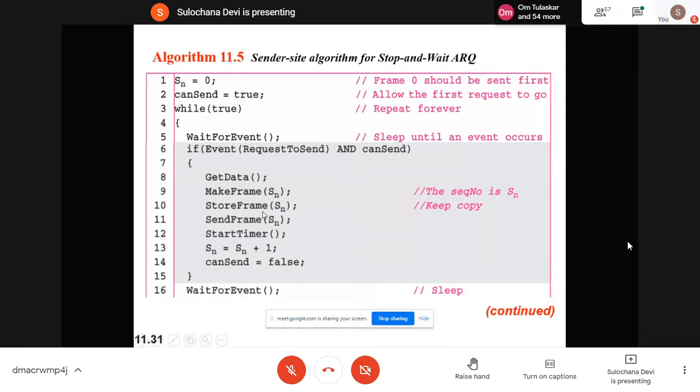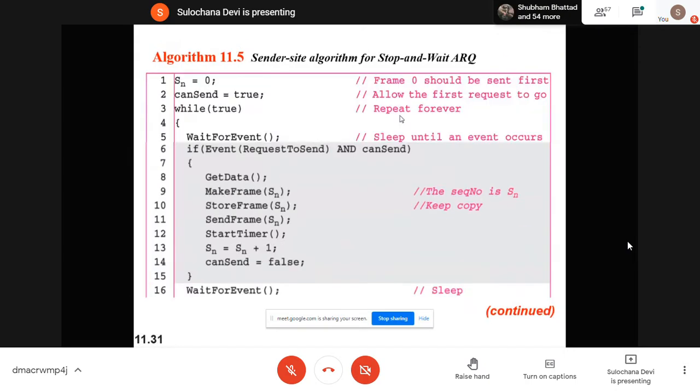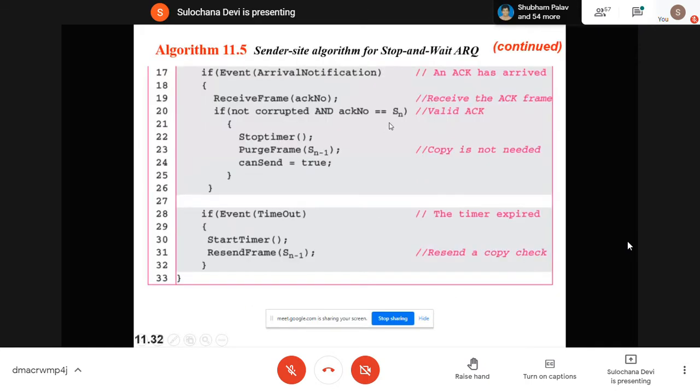You transmit it. Now you can send the next frame when you receive the acknowledgement. So now wait for the acknowledgement. You receive the arrival notification that your acknowledgement has arrived. So receive the frame with that acknowledgement number, and you check that your frame is not corrupted and the acknowledgement number is the same as SN. It means that the previous frame is received, and the next value which we set to this SN, we already incremented by 1. So now that next frame is expected. If these both conditions are true, stop the timer.